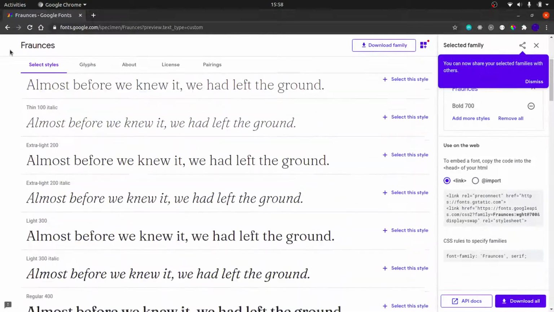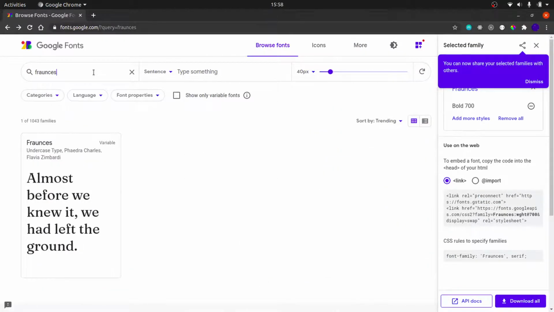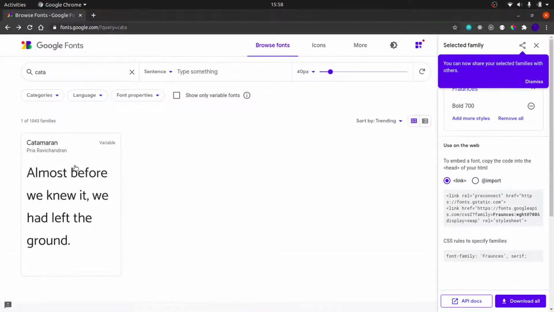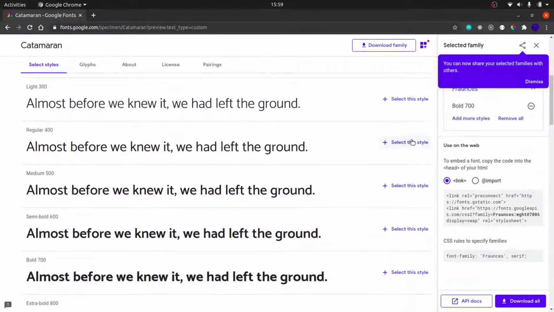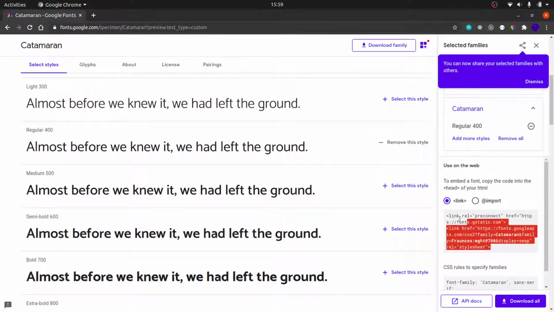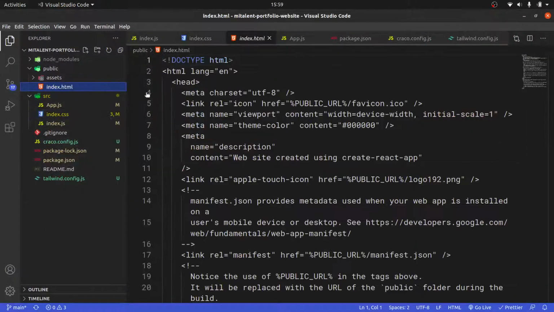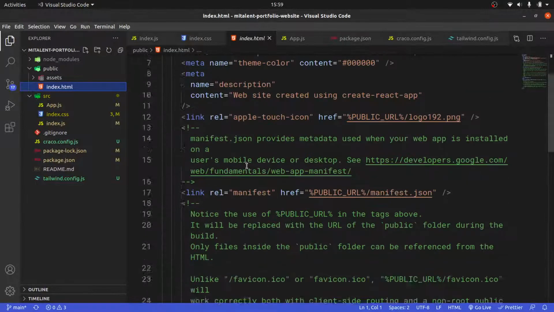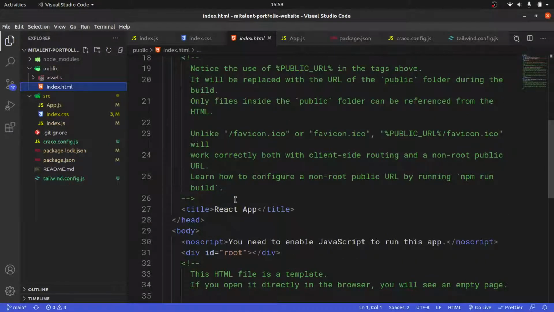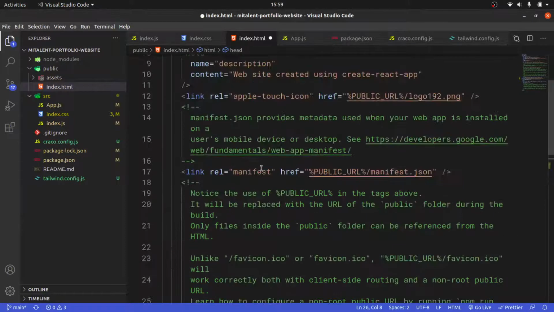Okay, and then I'm going to search for another font called Catamaran, and this is the font that we're going to use for our text. So I'm going to grab the regular 400. Just grab the link tag, copy this, and then inside my index.html in my public folder, I'm just going to paste it right there, and let me remove these comments.